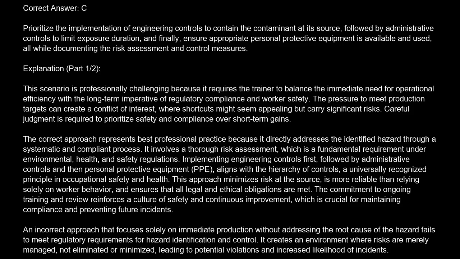The correct approach represents best professional practice because it directly addresses the identified hazard through a systematic and compliant process. It involves a thorough risk assessment, which is a fundamental requirement under environmental, health, and safety regulations. Implementing engineering controls first, followed by administrative controls, and then personal protective equipment, PPE, aligns with the hierarchy of controls, a universally recognized principle in occupational safety and health. This approach minimizes risk at the source, is more reliable than relying solely on worker behavior, and ensures that all legal and ethical obligations are met.